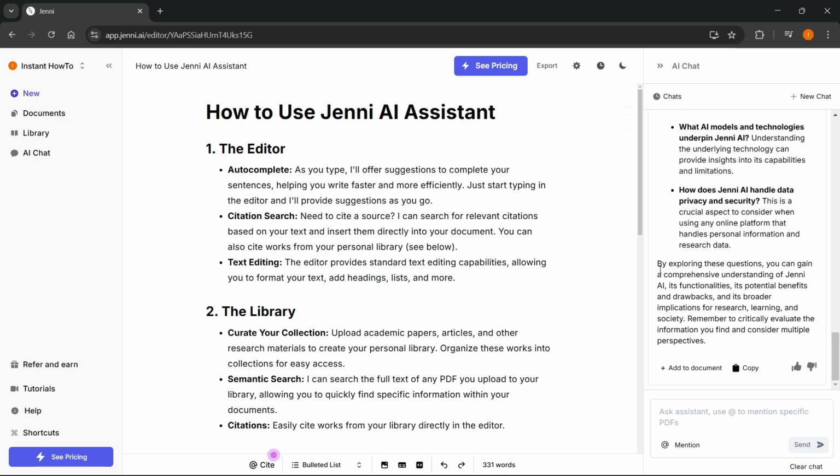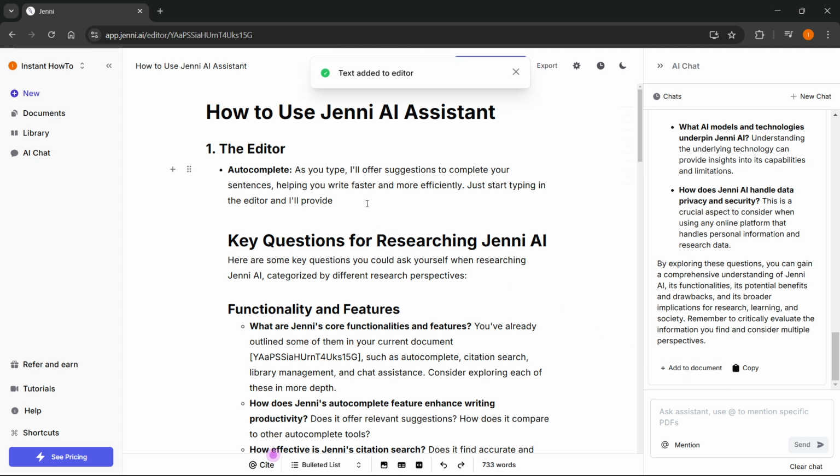If it gives you a paragraph that you can use, you can even add that paragraph to a document by clicking add to document, and then it will add it to your text editor. As you can see over here, it just got added in, or you can just copy it and then paste it yourself, whatever you would like to do. So that's pretty much it. That's how to use the AI chat with Jenni AI.